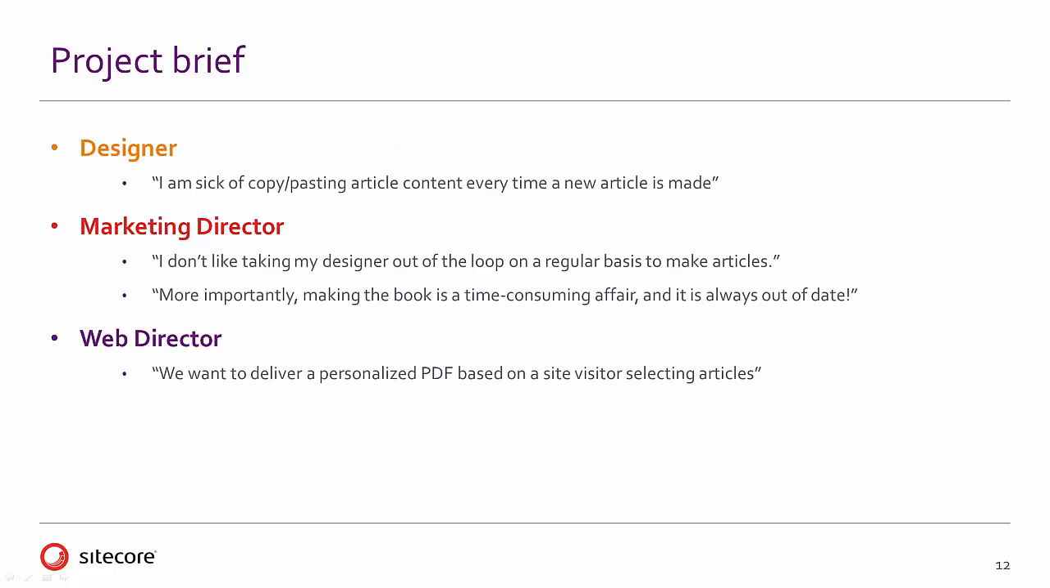So we have our source of content in launchsitecore.net, and we have the design that was provided to us by our designer for what that output should be. Now, what exactly is the project brief and the use case for what we're doing here with PXM? Well, first and foremost, and in the simplest example, we have the designer. They're sick and tired of copying and pasting the same article content every time a new article is made.